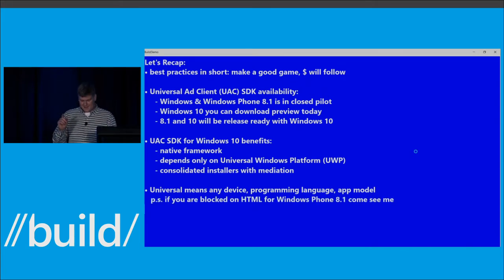And by the way, last year, probably one of the things I felt most bad about is that we didn't deliver on time to have WWA, or excuse me, HTML apps covered on the 8.1 stack, which we do now. If you are in that category, come see me, and we'll be able to set you up with a beta. And with that, I'm going to turn it back to Nir. Thank you very much.